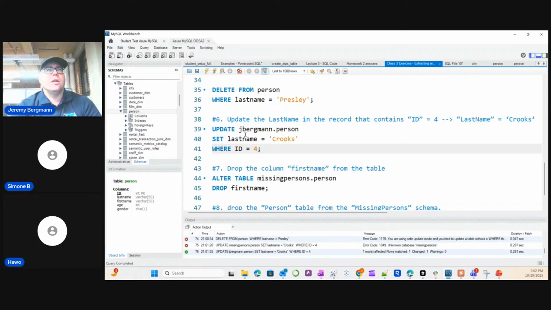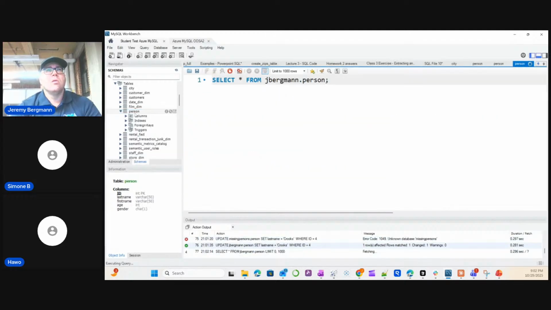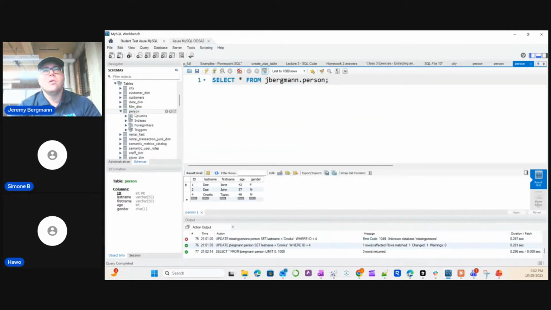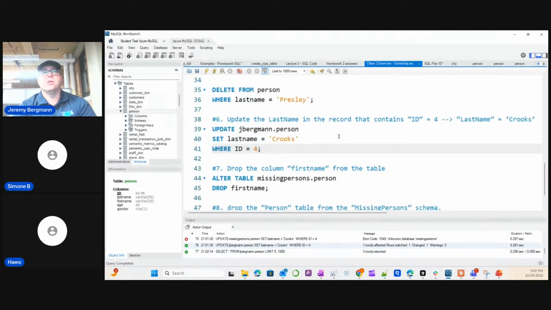So if I were to now do person, instead of 4, now we have 3. We deleted the one with ID equal to 3. Now we just have 1, 2, and 4. Let's see if we had anything left in there. 902, we pretty much did it.